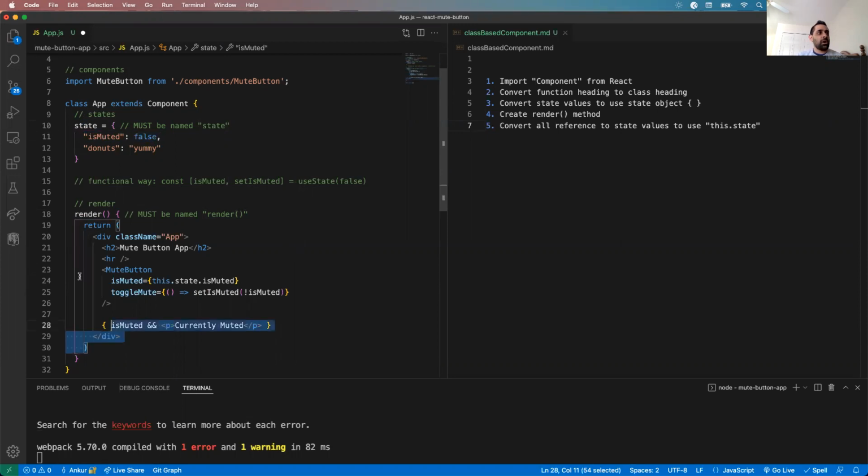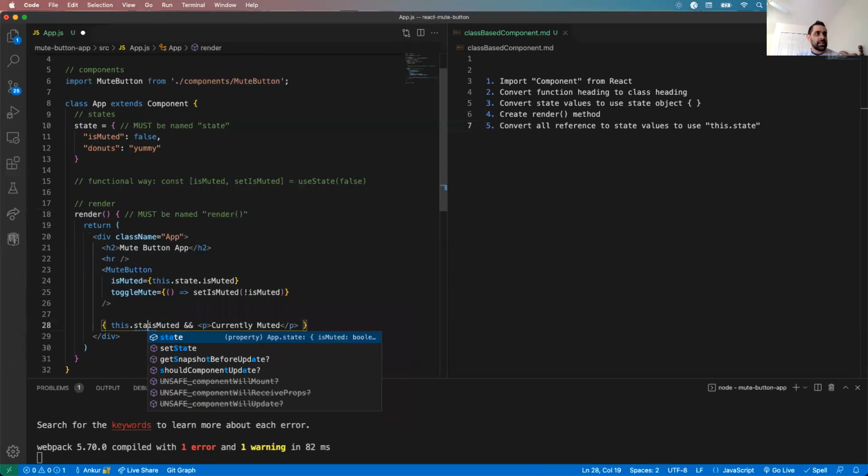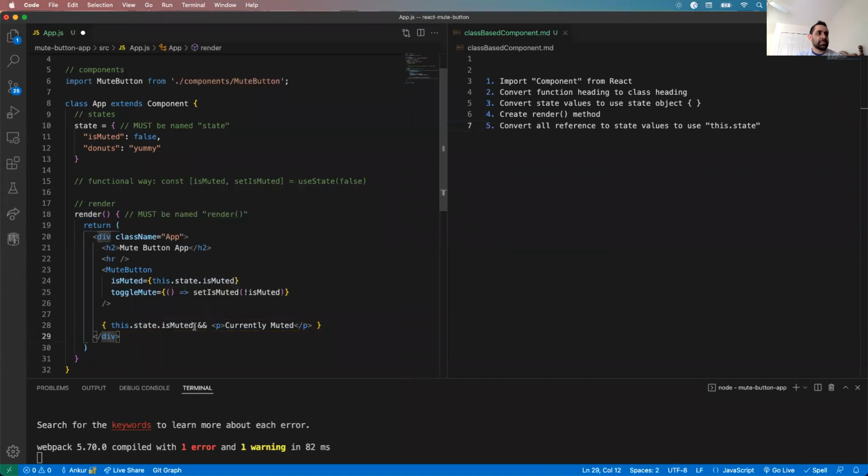So we need to go through all of our code. In this case, I have this.state.isMuted right here, also right here, this.state.isMuted. So I'm accessing my state value in my class-based component appropriately.